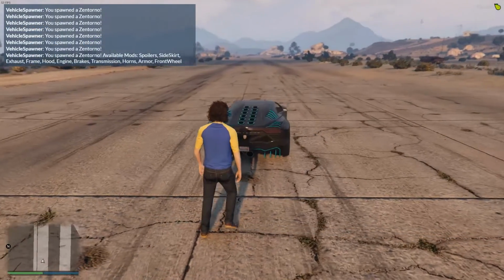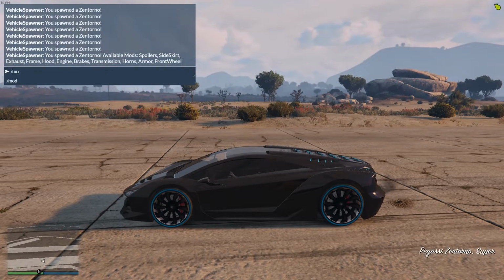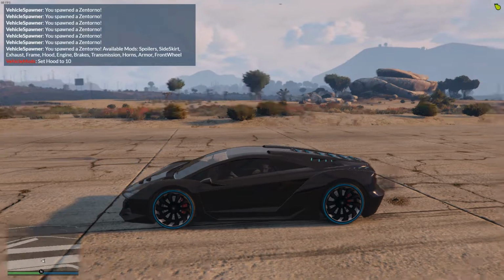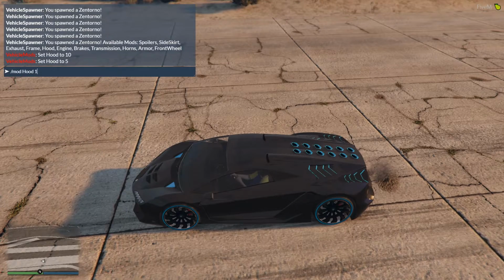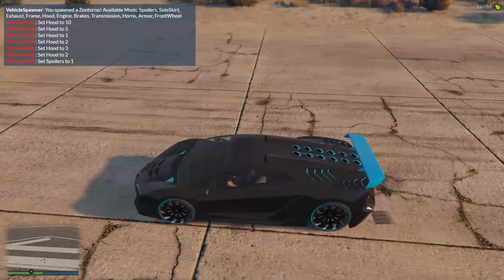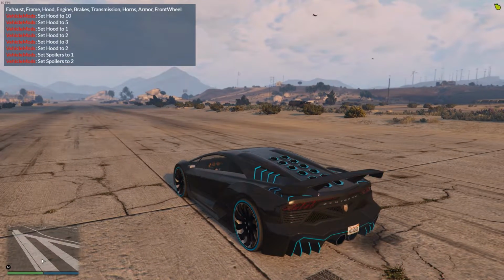When we spawn the vehicle, it lists all the mods, so let's try doing /mod hood 10. It updates the hood to the max value since 10 is higher than the maximum range in our clamp. So let's set it to a lower value. Now let's try the spoilers. It seems to be working as intended.